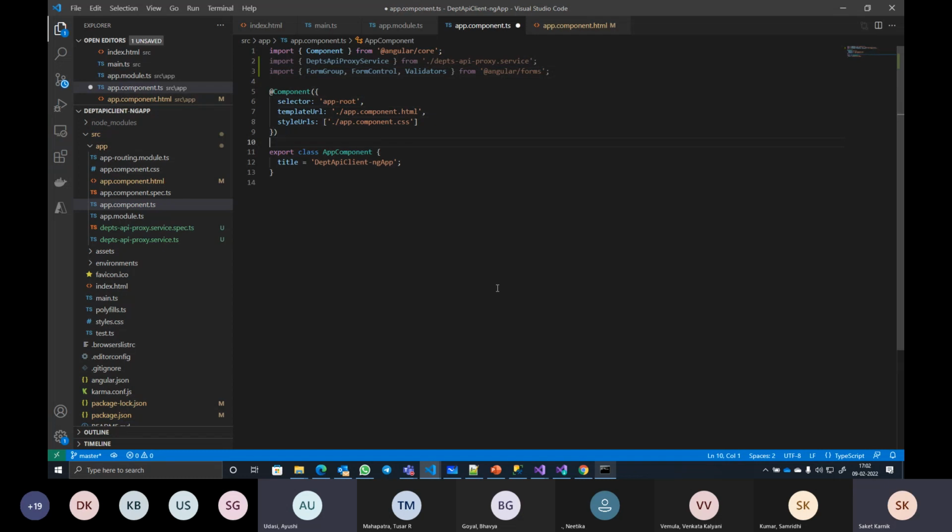This component definition you need not change. This will remain as it is. Here comes the actual class. Again, why export is there, you can understand. I want this class to be available throughout the application. So export class AppComponent, which is as of now just setting the title of the application. I'm okay with it.